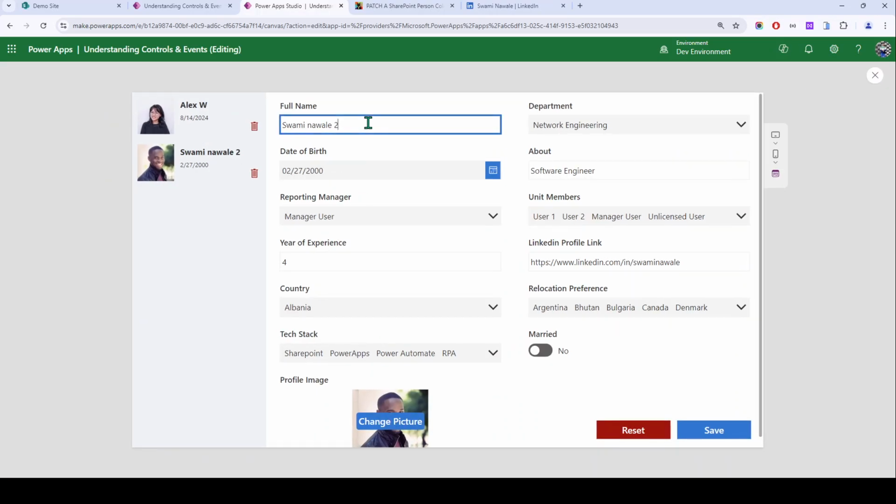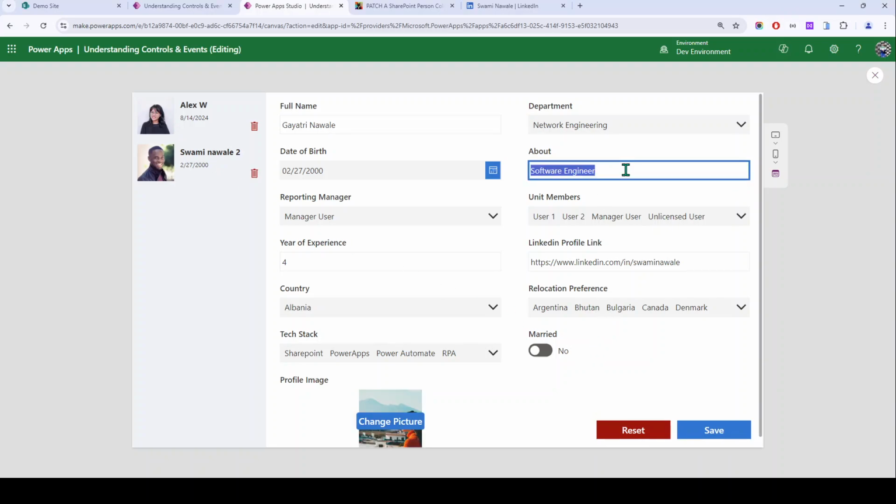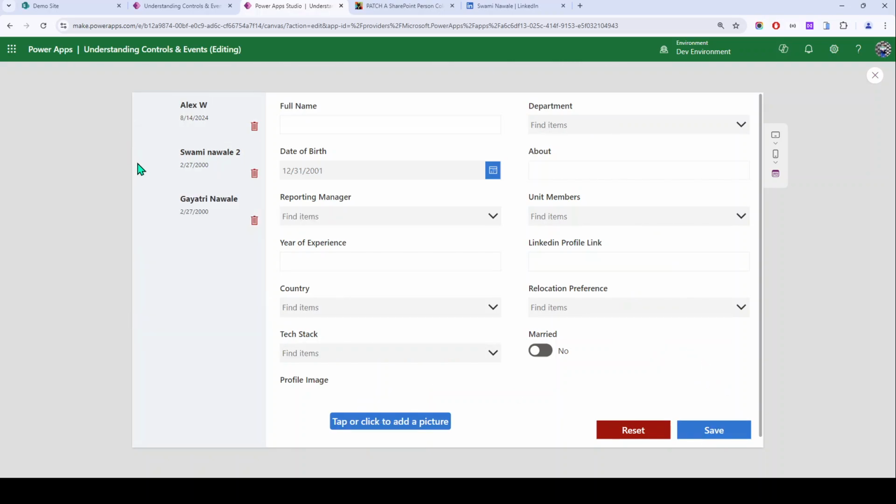So what I will do, I will just let's say put another name. I will change the profile picture. I will click on save. So it will save the record in my SharePoint list, and then it will reset the form. So you can see the form has been reset now. So this is how you can use the patch function to add new record in your SharePoint list.